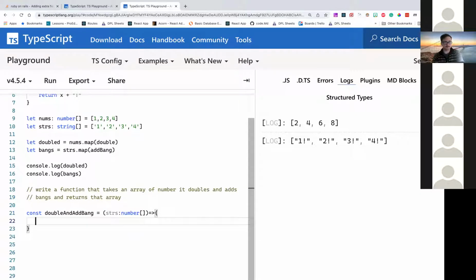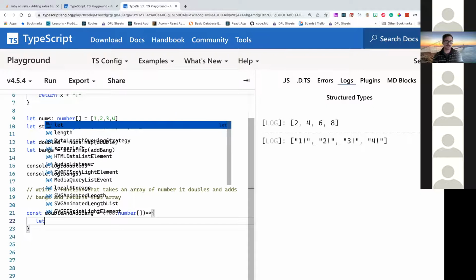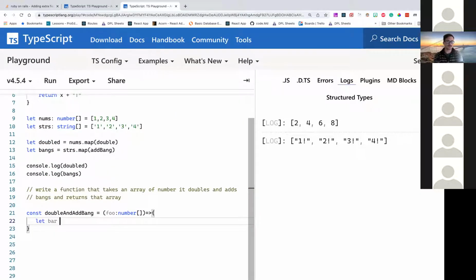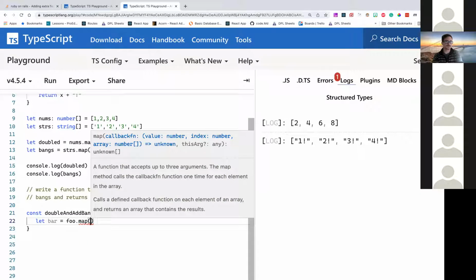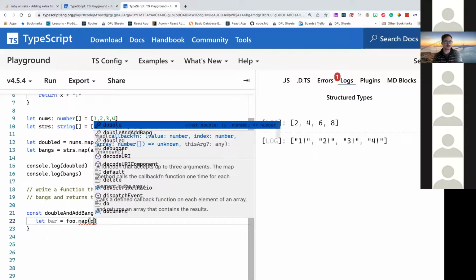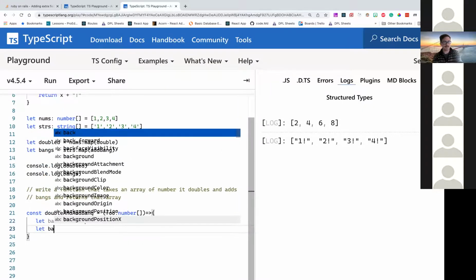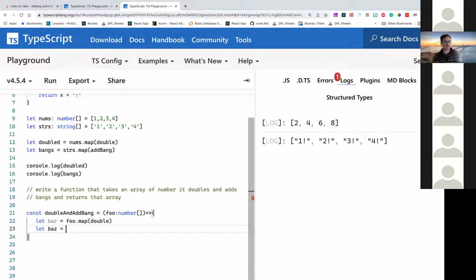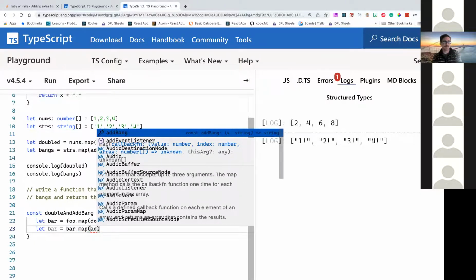So I'm just going to call this, actually, I'm going to call this foo. Just use these names, and then let bar equal foo.map double. Let baz equal bar.map addBang.